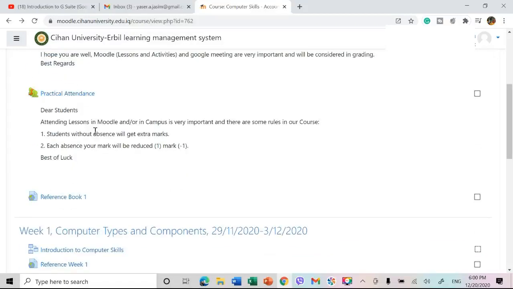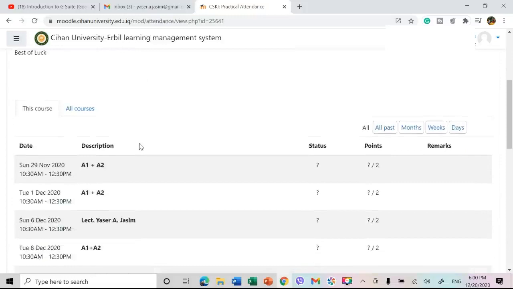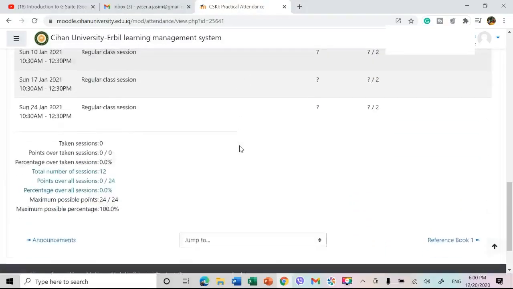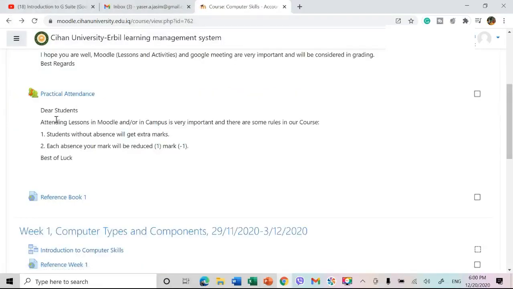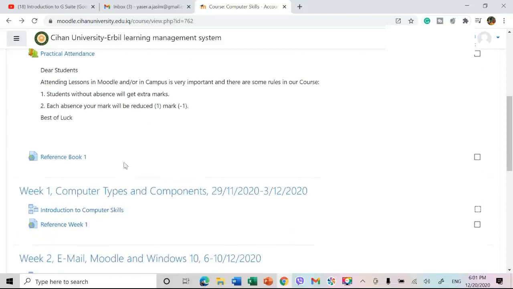Now the other thing you're going to see here is practical attendance. We're going to click on it and you can see how much you have attended in every class. Dear students, attending lesson in Moodle and or in campus is very important, and there are some rules in our course. Students without absence will get extra marks. Each absence your mark will be reduced 1 mark, that means -1, and best of luck.